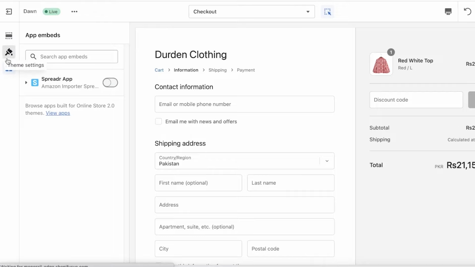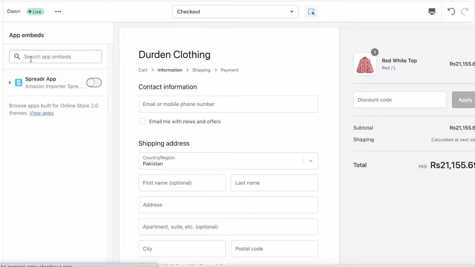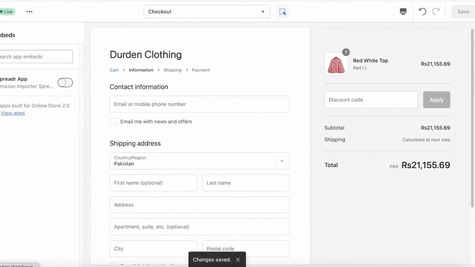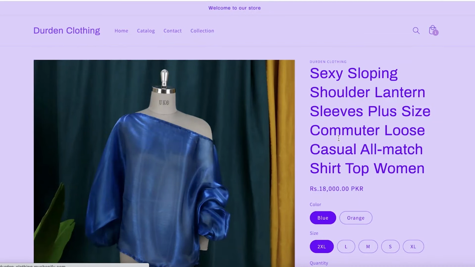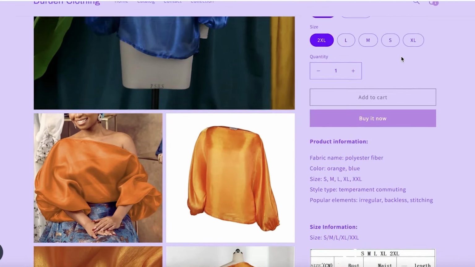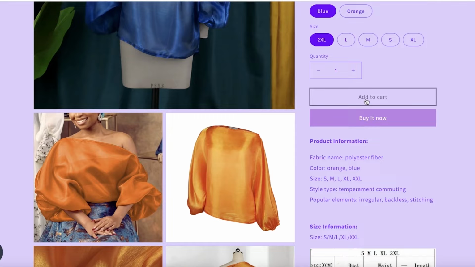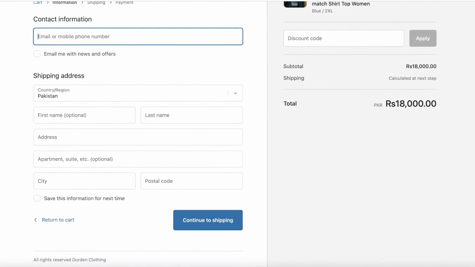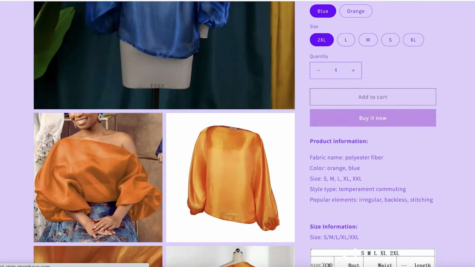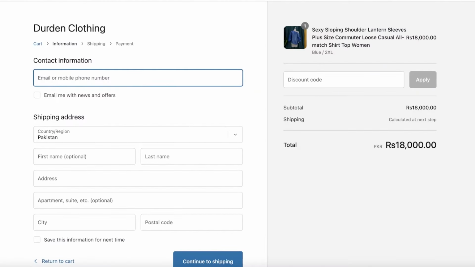And then you also have app embeds. So you can actually embed multiple different apps. If you want to embed a pop-up, you can do that as well. You can embed upsells, and you guys can see this is the new color scheme of my checkout page because I changed it up, so I can click on add to cart or buy it now, and it's going to look like that. So I have maybe some more changes I want to make.